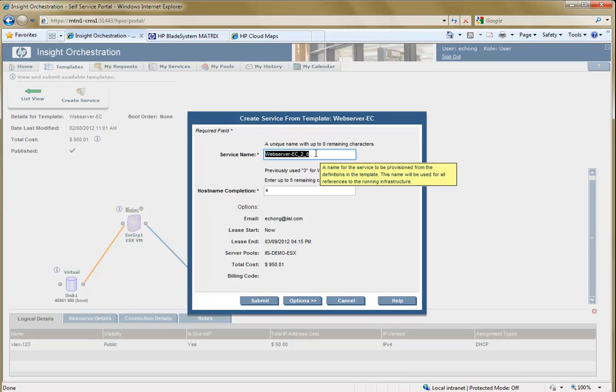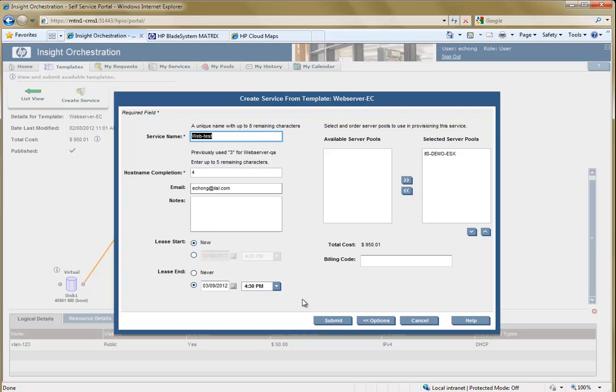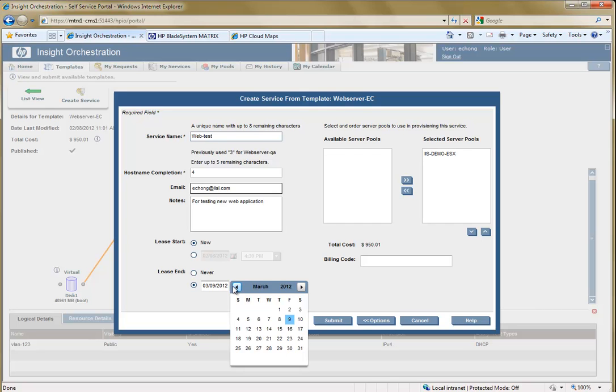In the pop-up window, he will enter the service name to identify it as a test web server. Then he will need to enter the suffix of the host name. There are more options that a user can change by clicking on the Option button. For example, the user can enter his email address and a short description of the request.